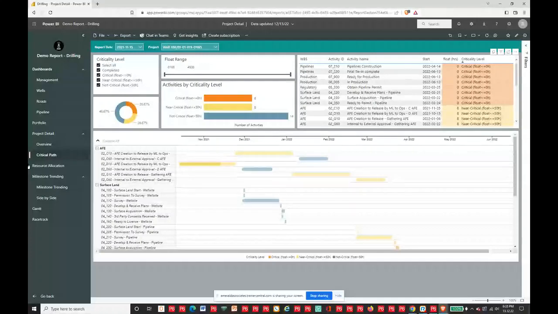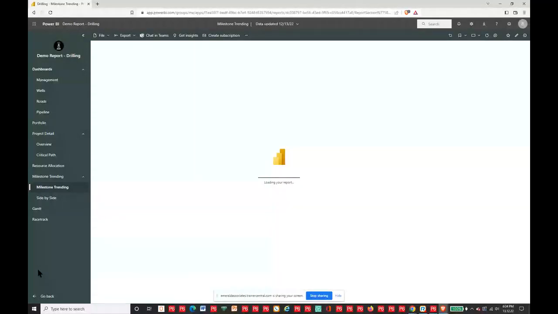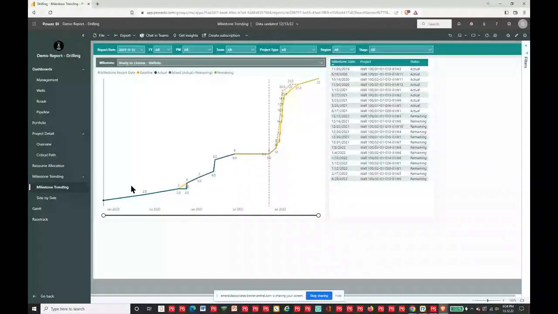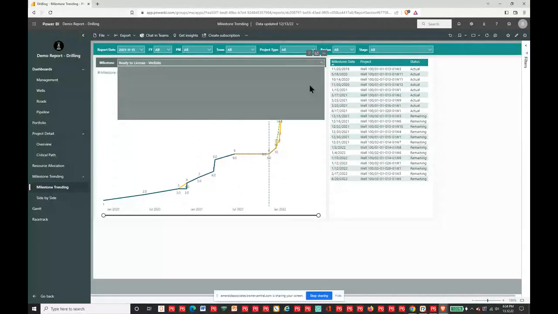Now, I did mention milestone trending. I will come back to the resource allocation, but I did mention milestone trending. So we've got milestone dashboards here. So you can look at your milestones here, and you can see where they sit by the milestone type. Now, again, if you're not dealing with drilling projects, the type of milestones, what they read would be a little bit different, but you can still categorize them.